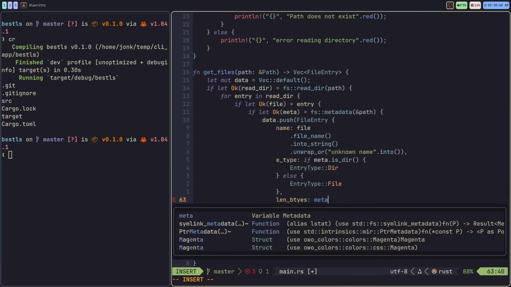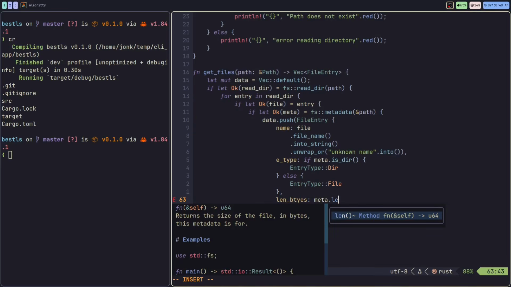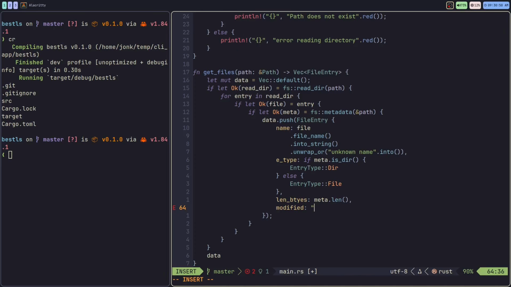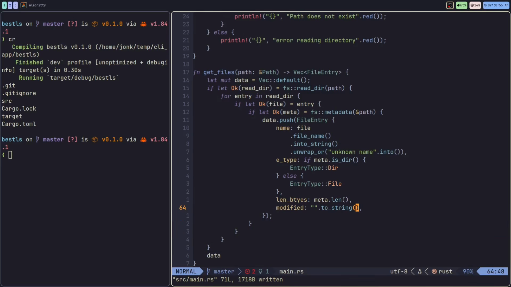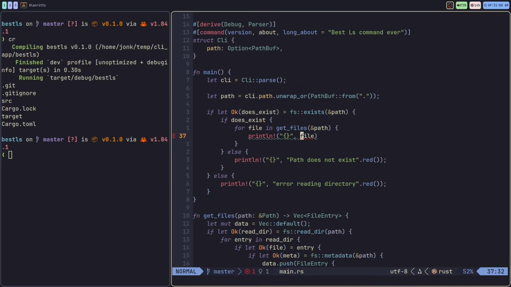Length in bytes, this should just be meta.length. And we're actually going to hold the modified just as a string for now. This is going to get changed really quickly. I just need a placeholder for now. And since this is now returning this type of thing, I think we could just pretty print this out for now. I forget how to pretty print. All right, it's quick and dirty. We're going to clean that up later.